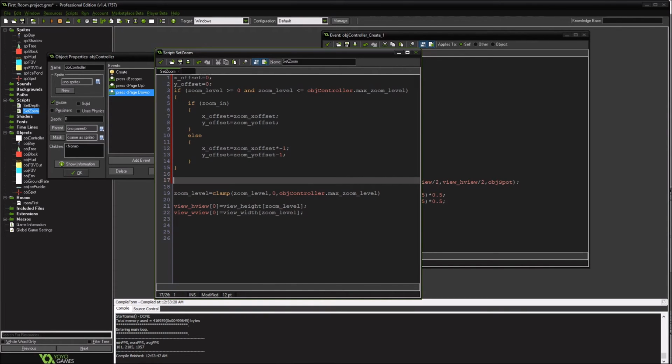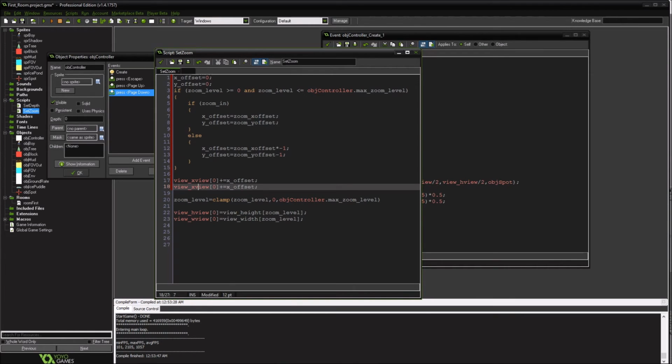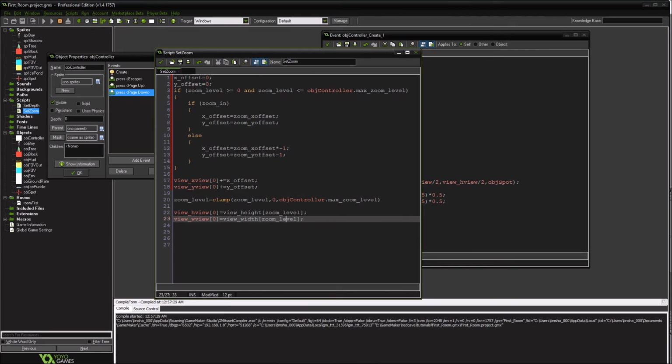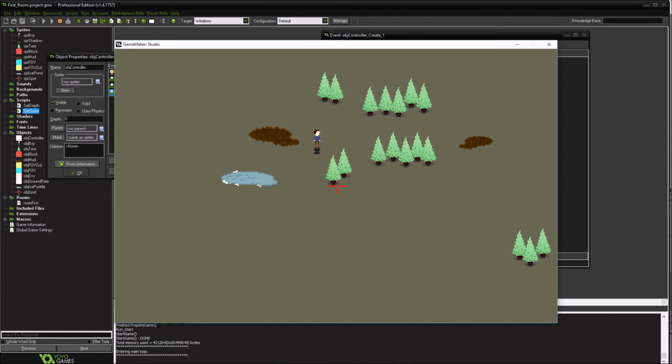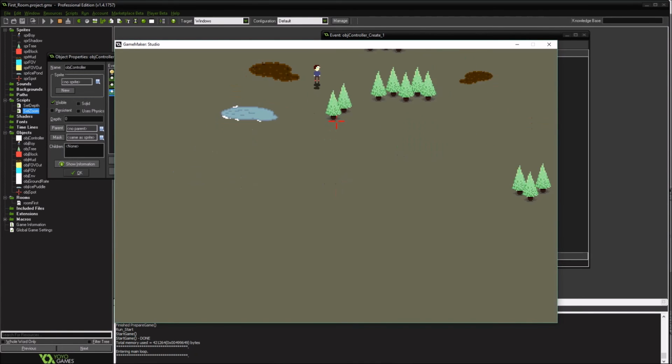Okay, so we are going to move our view's window by the offset. And if everything went right, this should work. Yeah, so there, we'll have to look at that going back.